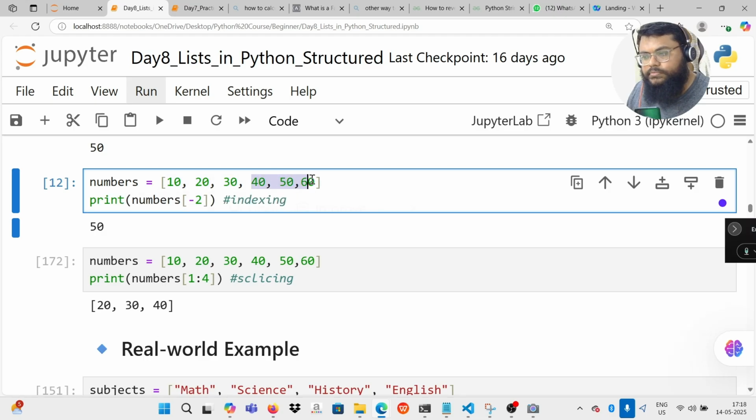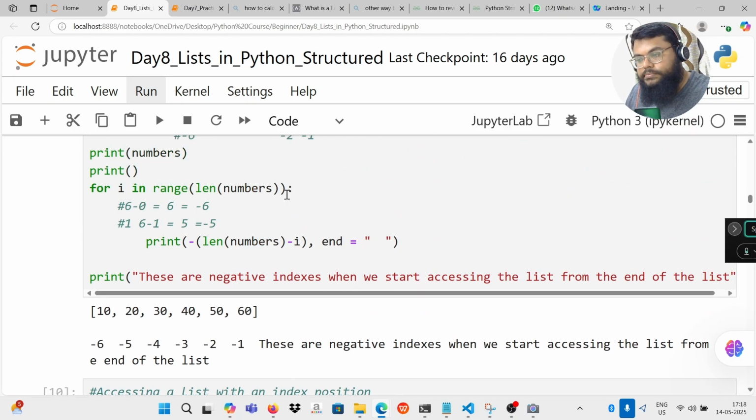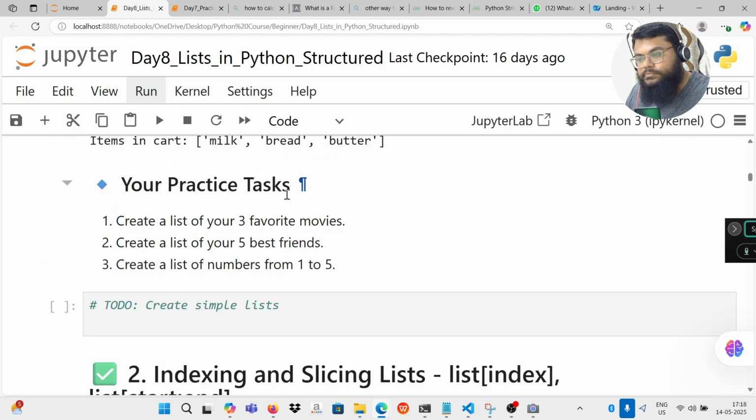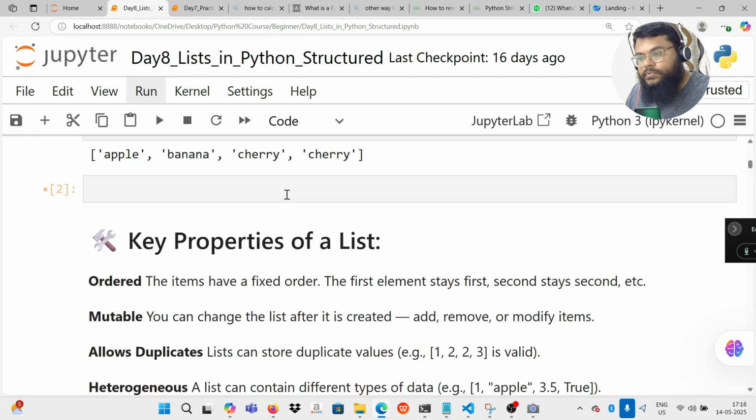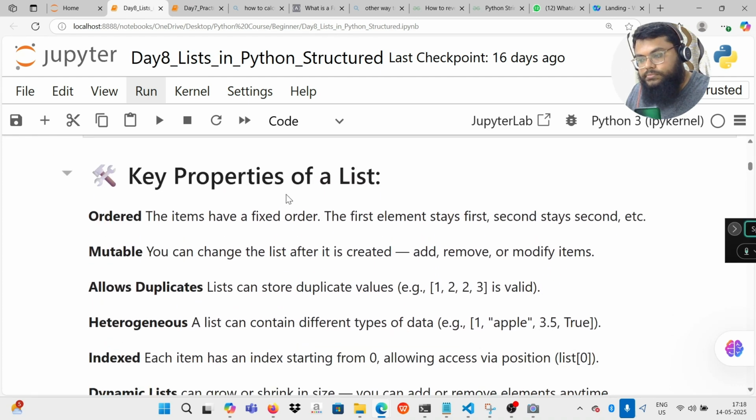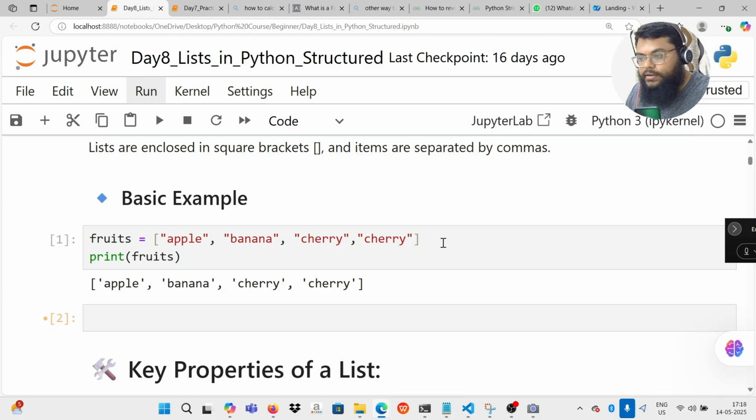Any questions? In indexing, if we have two same values, like we have seen in the fruits list, you have typed two apples. Which index will it take in the list? It will take the next index.